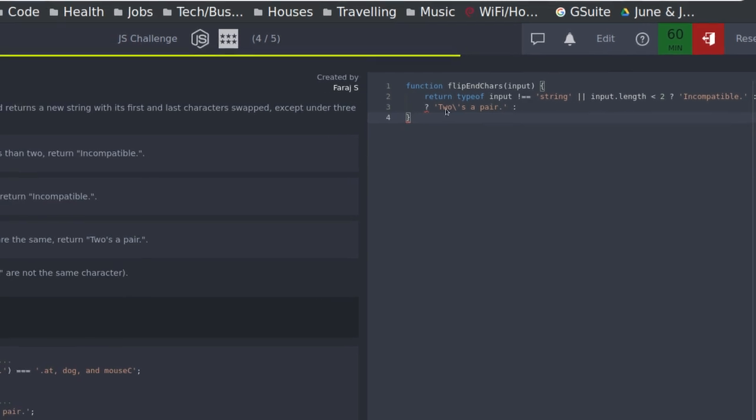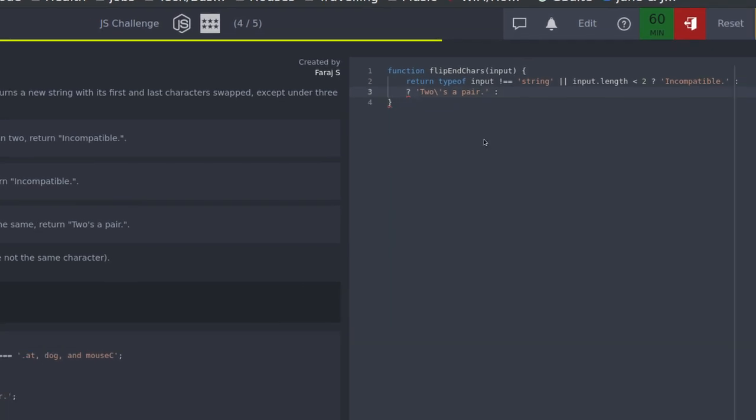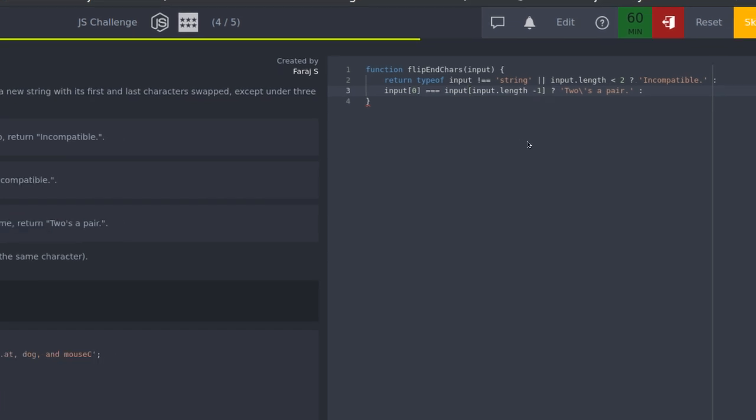Right. First character of a string. Well, yeah, we could do charAt. I'd just do that personally. Yeah, that's going to get me the first letter or the first character. And if that is equal to, how do I get the last character in a string? Input dot length minus 1. Yep. So if they're the same, say 2's a pair.